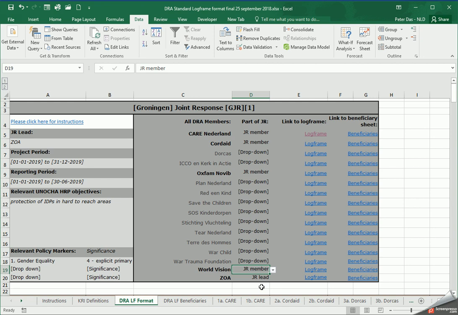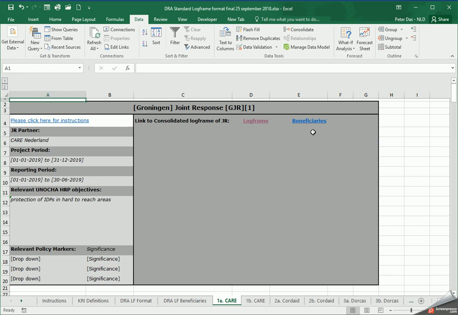So let's take CARE as an example and we go to their log frame. You will see that most of the information here on the left side is already filled out. That's taken directly from the front page. So all the info is the same. That's why it's automatically copied, except for the policy markers down here. This may differ from member to member. So you will have to fill that out as a joint response partner as well. But that's the only thing.